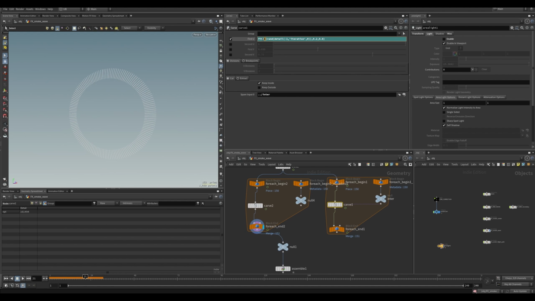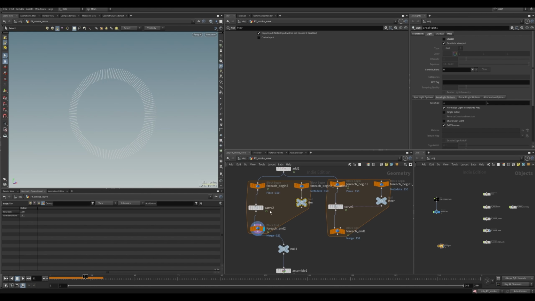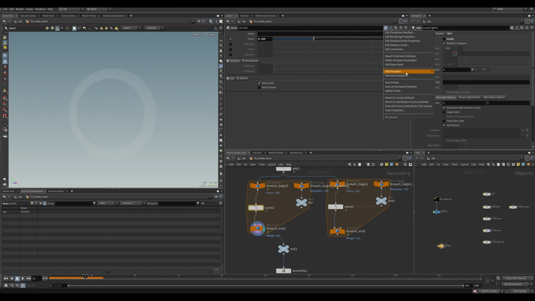So I usually call this iter or whatever. Just so you know, it's an iteration. And then on the carve, we're going to create a spare input and just put this in. So you can see it creates this violet connection. Now this spare input, we can call it with -1.